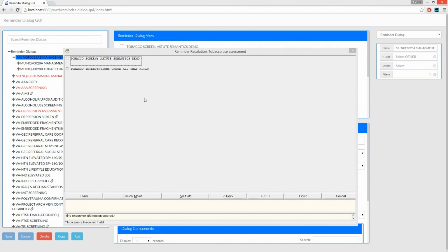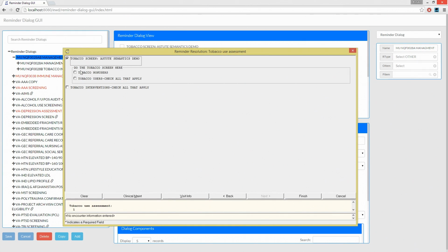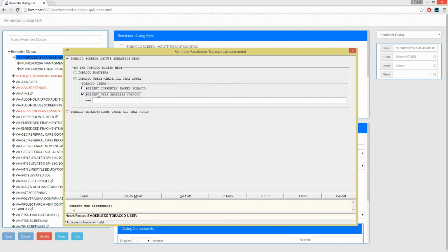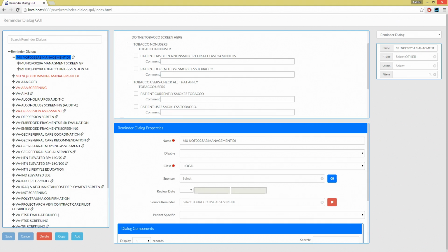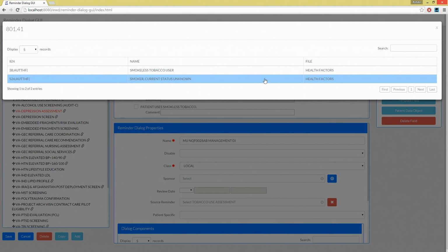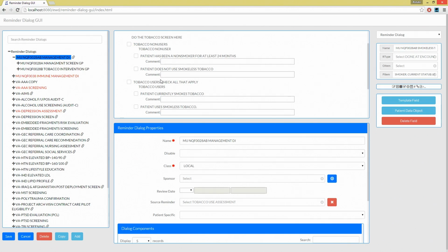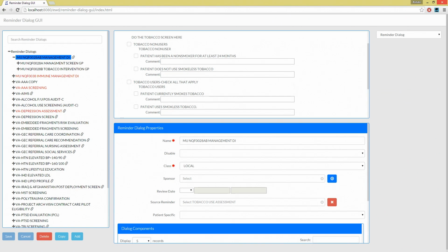In CPRS, you'll notice that when you identify a patient as being a smokeless tobacco user, there's a health factor applied, visible here, smokeless tobacco user. In order to change that, we can simply go into our Reminder Dialog GUI and click that area to go ahead and access that health factor, seen here. Let's go ahead and search for a new one, pretending that this smoking status is actually being declared as unknown when clicking on that checkbox. After clicking Save, we should be able to restart CPRS and see the changes reflected.